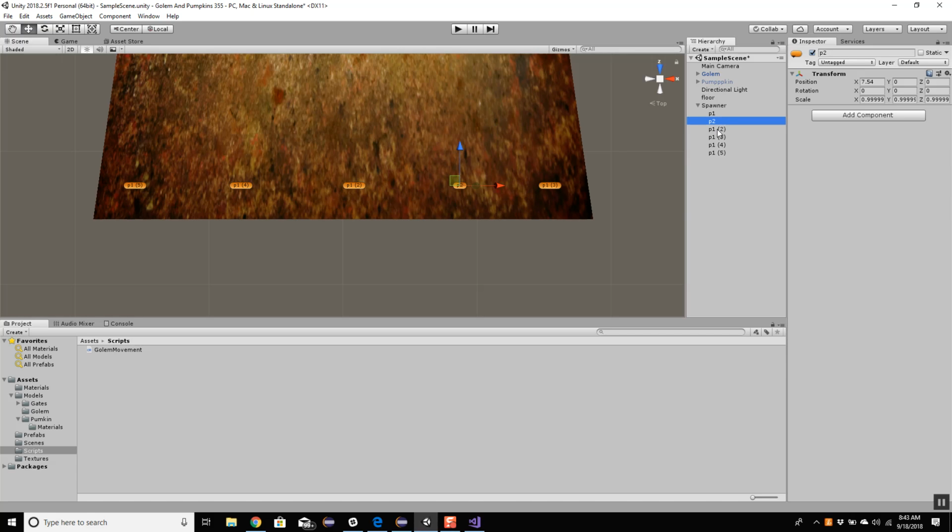So I'll call this guy P2. We'll call this guy P3. P4. P5. And P6. All right, so we have some spawn points there where we might want our pumpkins to live.